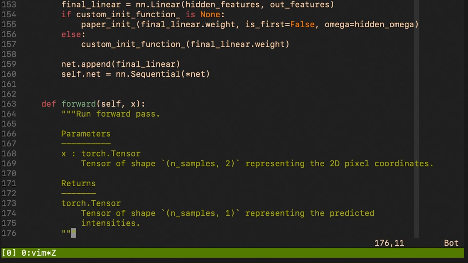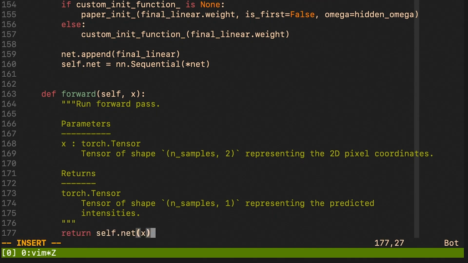So the input is going to consist of multiple pixel coordinates, and the output is going to be the predicted intensity for each of the coordinates. The forward pass is extremely simple because we just use the sequential module. Anyway, we have implemented the network, and as you would probably agree, it was extremely simple. The Siren is nothing else than a multi-layer perceptron that is using the sine function as the activation.